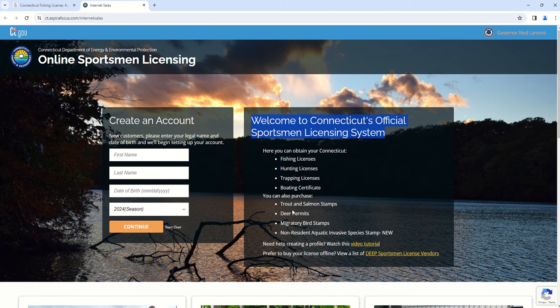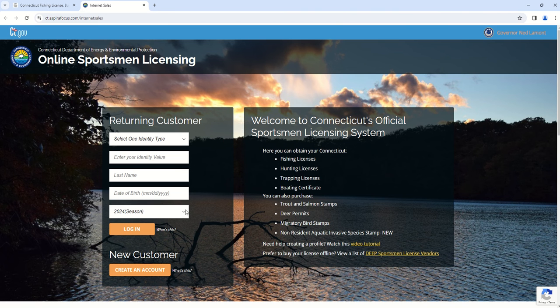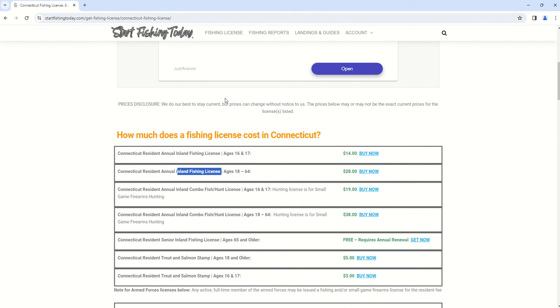You can also get all of your stamps and permits. Basically everything you saw for fishing on Start Fishing Today, you'll be able to purchase in here. Again, if you are a returning customer, input this information here, and you'll be all set. Now I'm going to exit out of this tab and continue down the page.